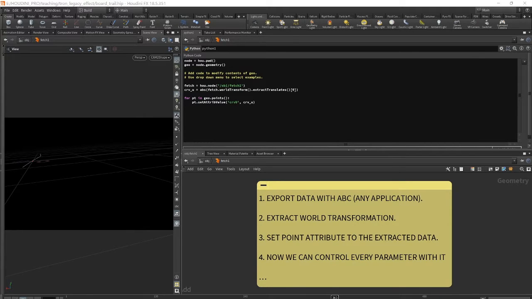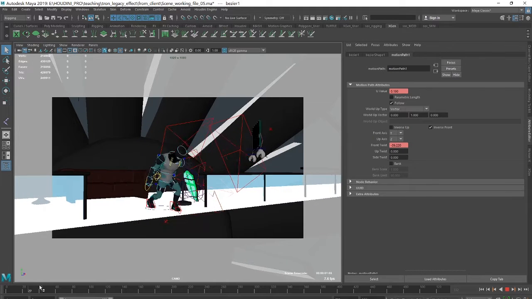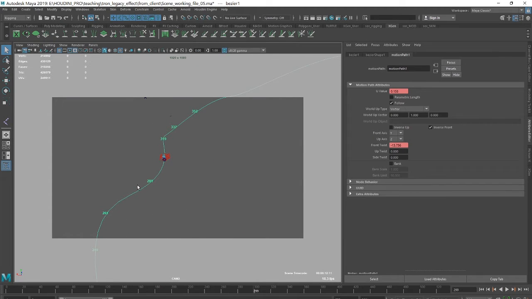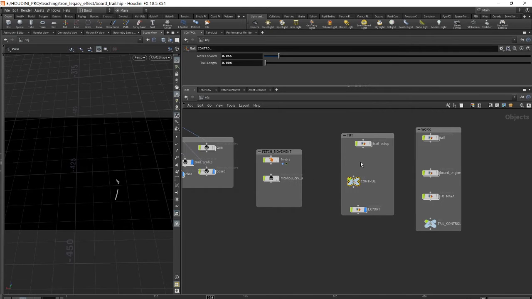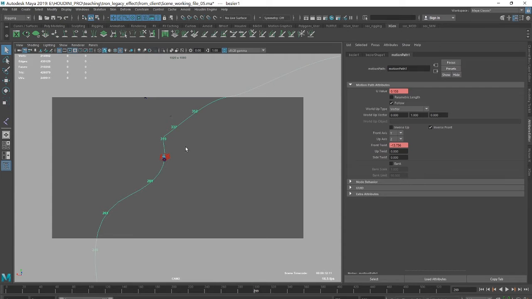Okay, let's get started. In this case I will use Maya. As you see here, we have a curve and we have a motion path here, and this U value is just showing the position of the server on the curve. We will extract this data, bring this data to Houdini, and automate this animation process with this data. Okay, let's first bring out the information with an Alembic file.